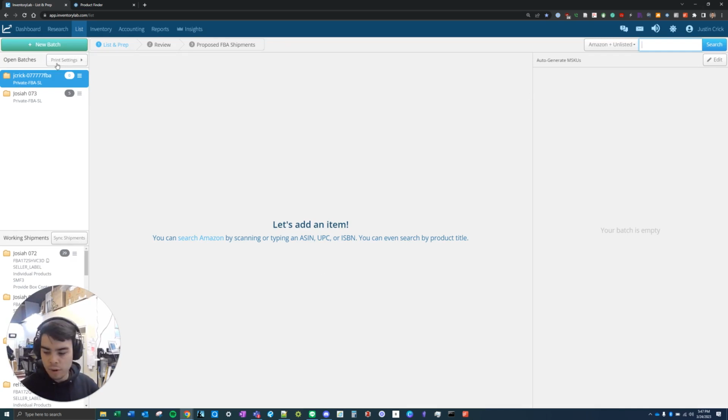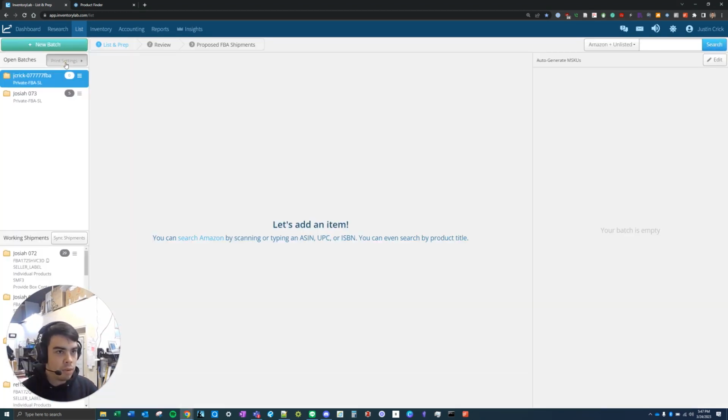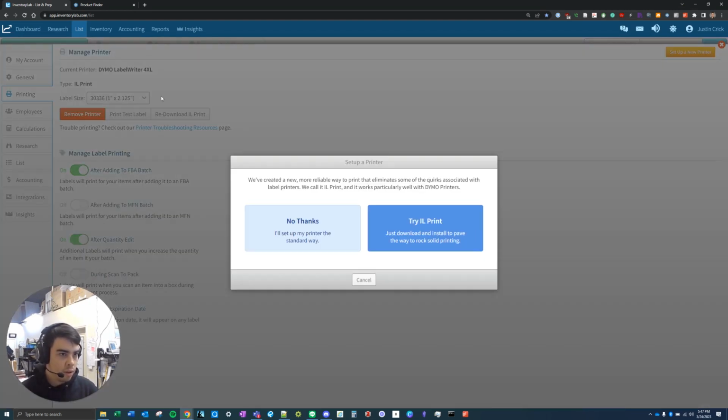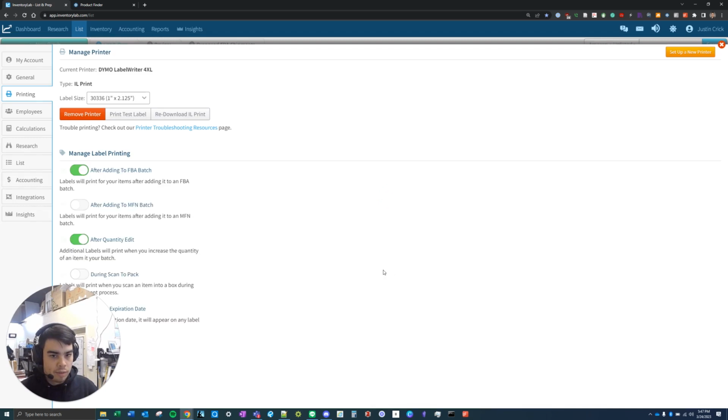Okay, so first things first, before I even start doing anything, I need to make sure my printer is working. So you want to head over right here, print settings, and then either set up your printer, or you could just make sure the current printer is working. But if you want to go set up a new printer, click try IL print, and then make sure that your printer is selected from this drop down, and then this label size is selected, and then complete setup, and then print test label. Okay, so we got our test label printed out. Looks good. So I think we're ready to start listing products.